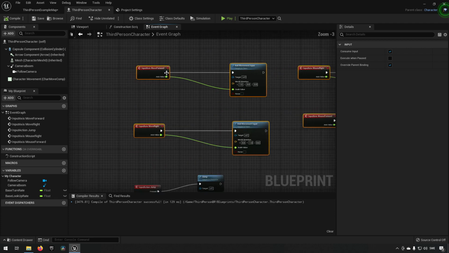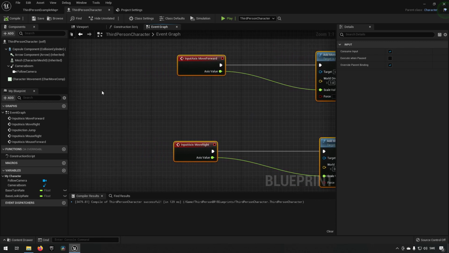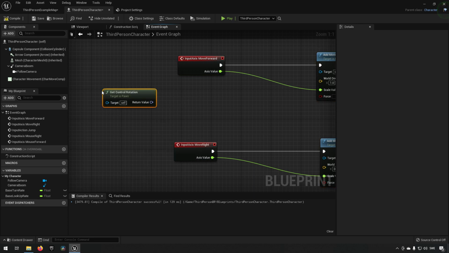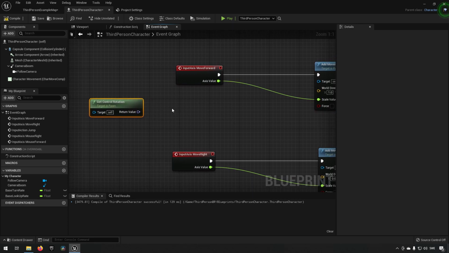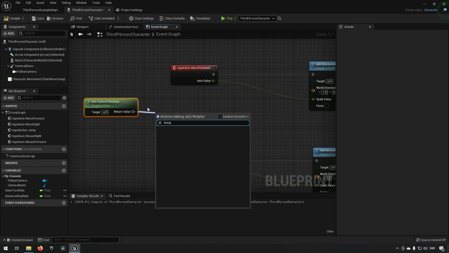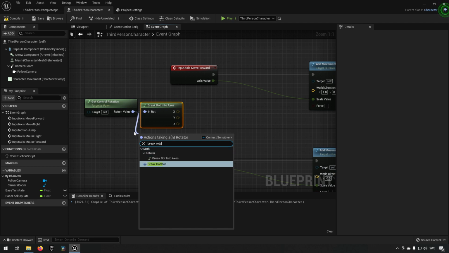So if we go to our character here now and we check our movement input, what we can do is what they have done in the third person character template, and I will be explaining what they're doing now here so you get an understanding. What they do is they get a control rotation, and actually I'll show you. So this is getting the rotation for the pawn according to the controller, and they are breaking this, which is basically just exposing all the different axes for the rotation. Actually, it might be they're using break rotator, like so.